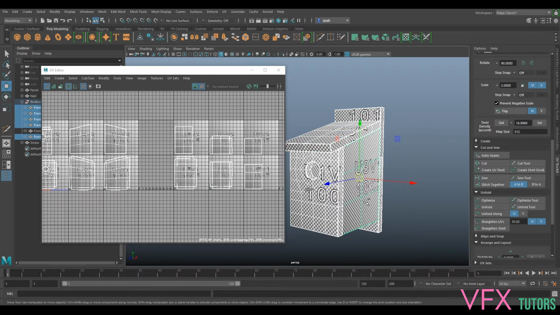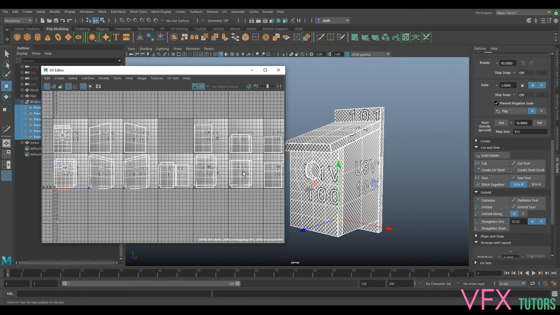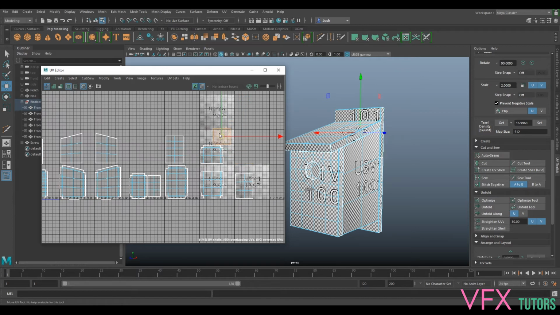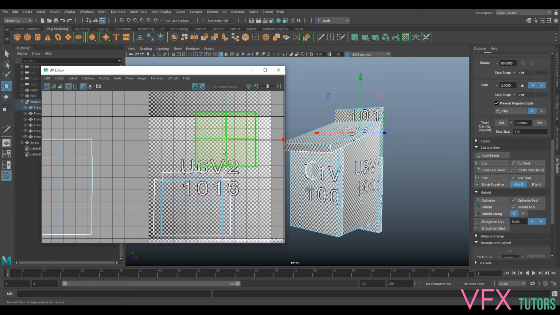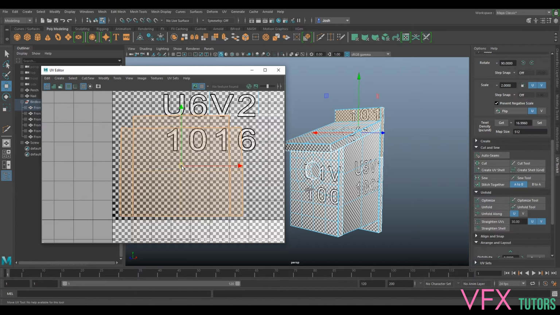So I'm just going to select all these bits. I'm just going to have a look around, see if there's anywhere that I can optimize my space a little bit better. So I wonder if I can get these into one. If I can get these into one UV space, that would be nice. Save me a little bit of power.